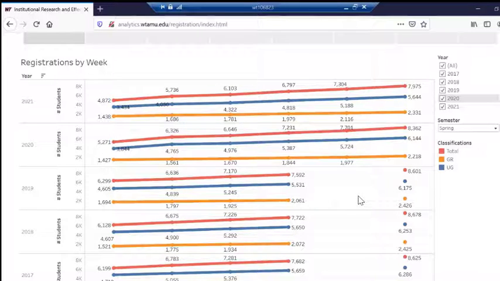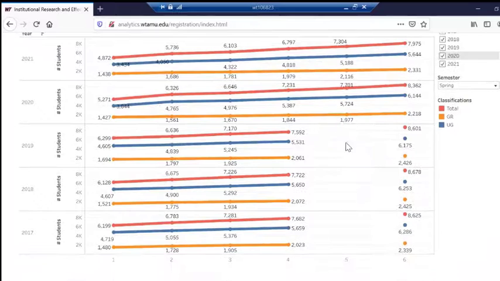The other thing you'll notice, it's kind of glaring, there's some holes. There's some holes in this dashboard.